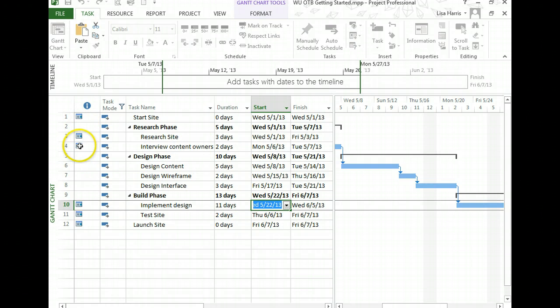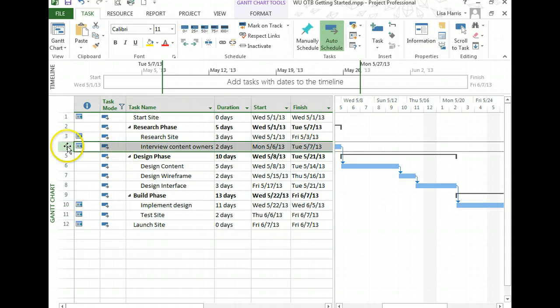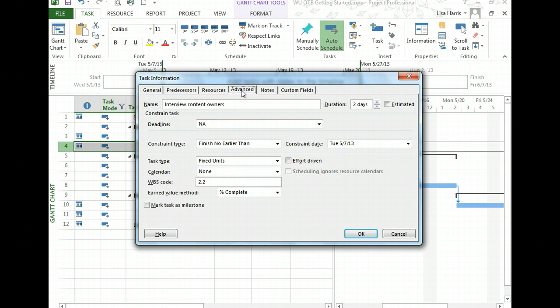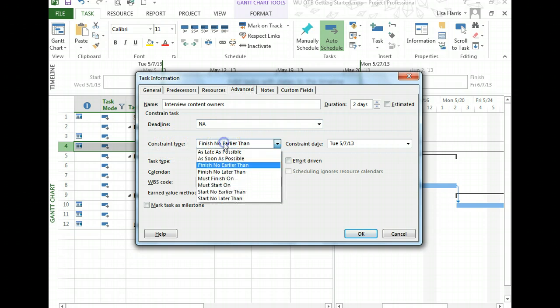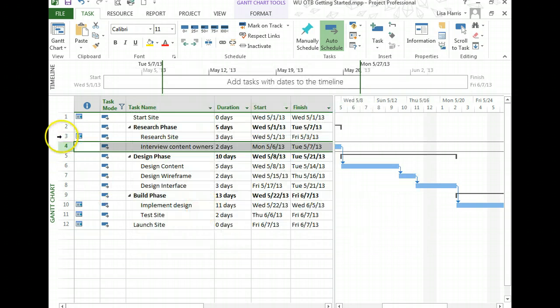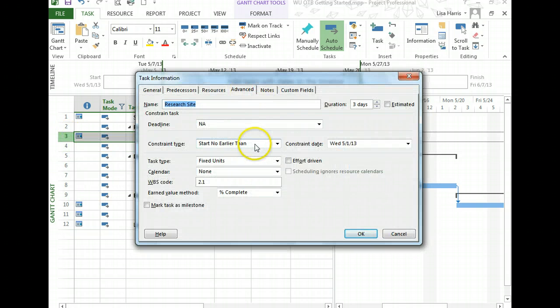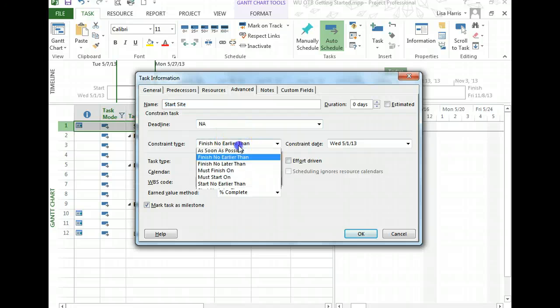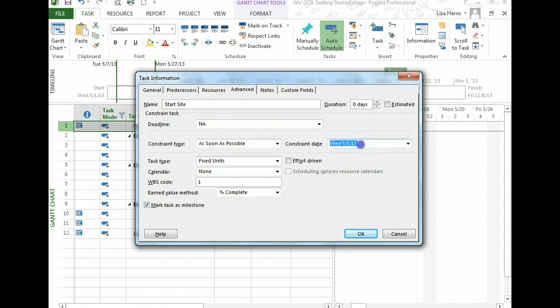For any one of these with the little calendar icon, you'll have to go to the task, double click on the row number. That opens the task information dialog box. Go to Advanced and come here to Constraint Type. This should be on As Soon As Possible with no date. That's the default setting, so I'm just resetting that task to the default setting. So same thing here, double click, As Soon As Possible, no date. Same thing here, double click, As Soon As Possible, no date.